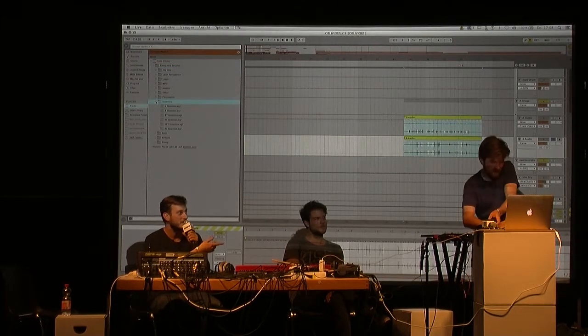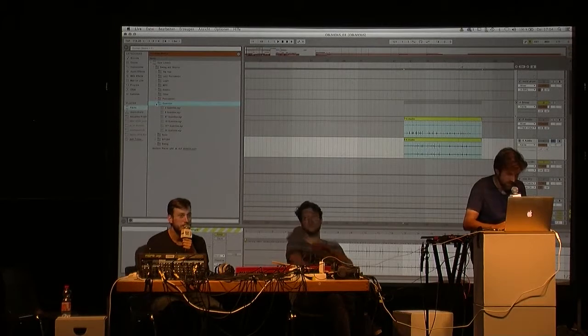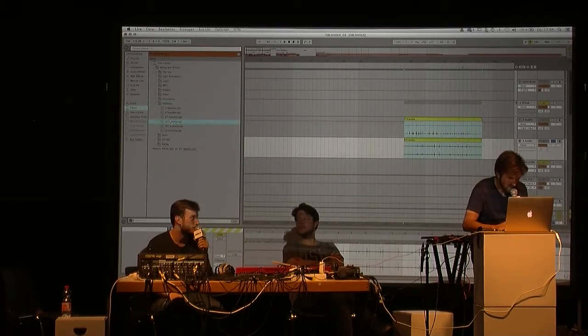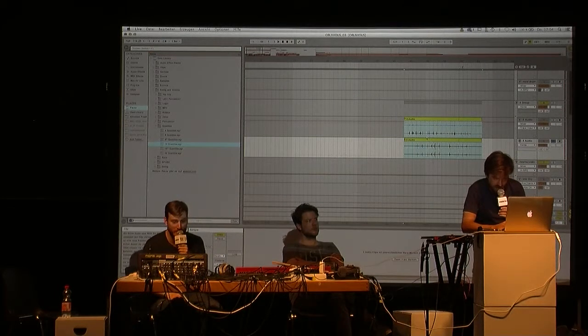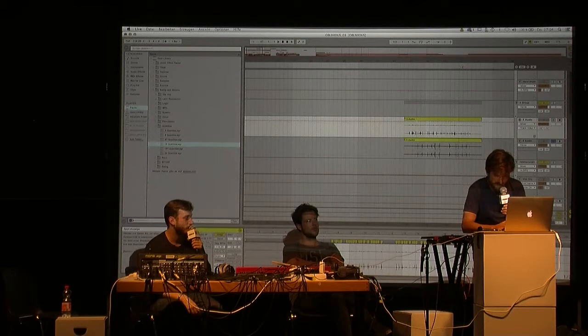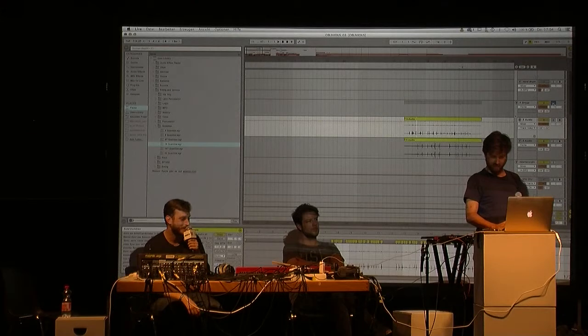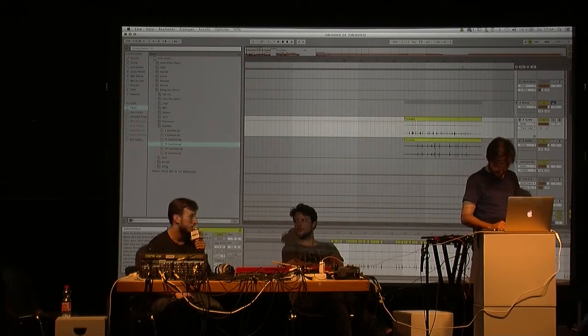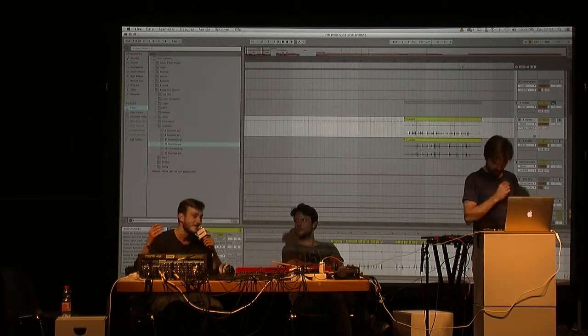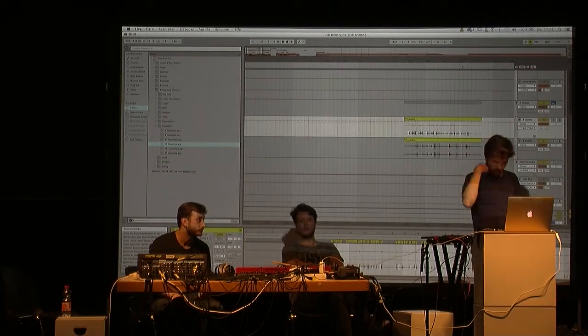And basically what we just tried to do was a take sounding like one instrument, but actually put together from different sources. You could see him playing the electronic drums and the hardware drums. And what I did here on the mixer is I put some effects inside as he played, so we were trying to create together a more lively take or a more lively loop.